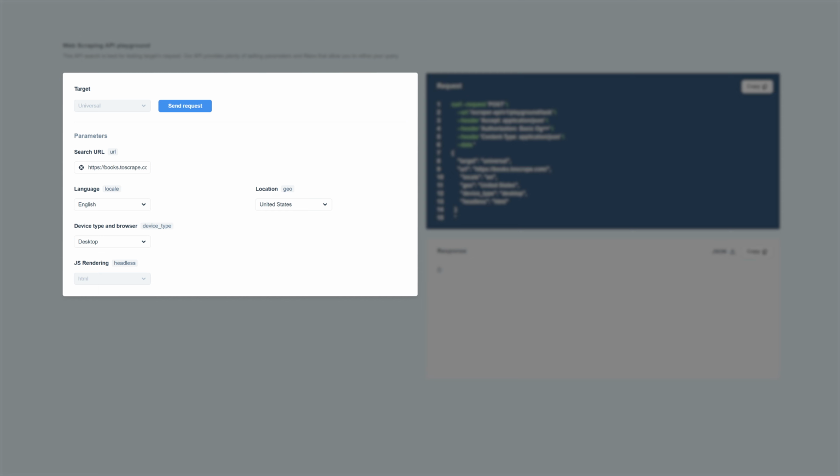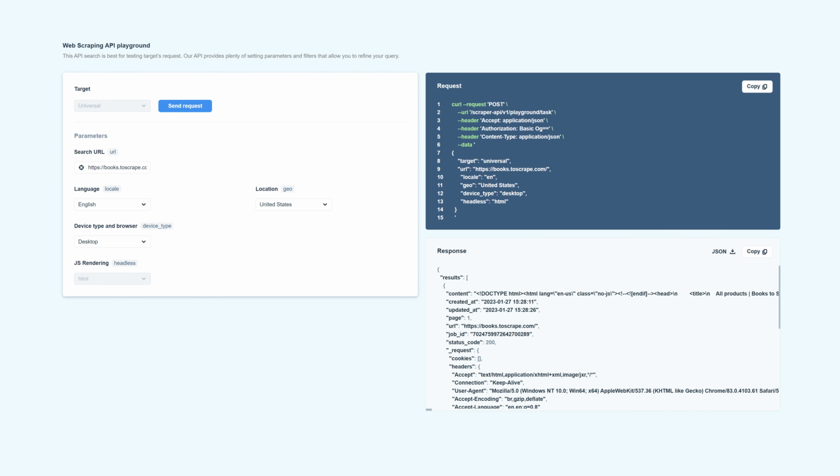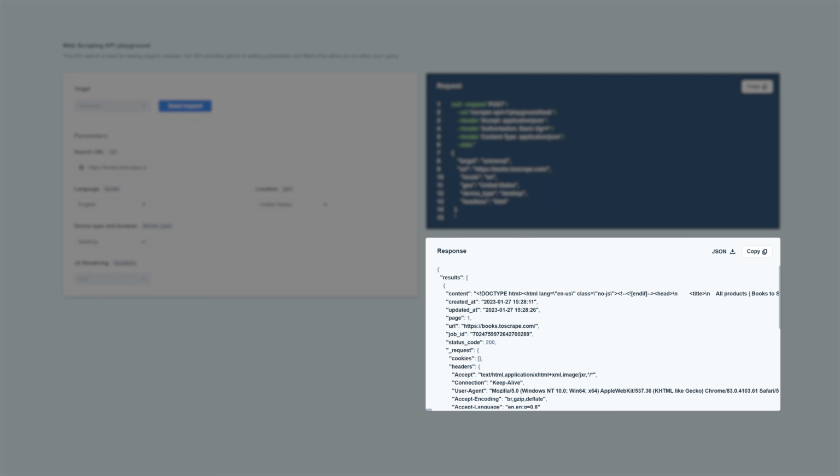Then go ahead and click on the API Playground tab. Go ahead and specify your query parameters. Once you're all set, press Send Request. After a few moments, you'll see the returned response that you'll be able to copy or download in JSON.